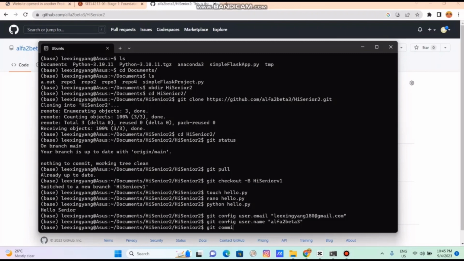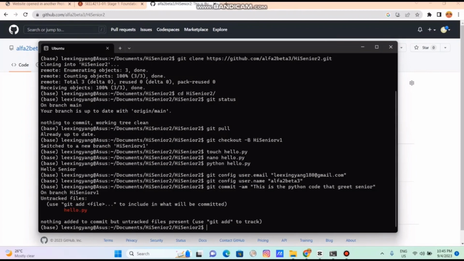Git commit -am, this is the Python code that greets senior. Oh, we can't do this because first we need to register this to GitHub. Register the file to GitHub first. Git add hello.py.